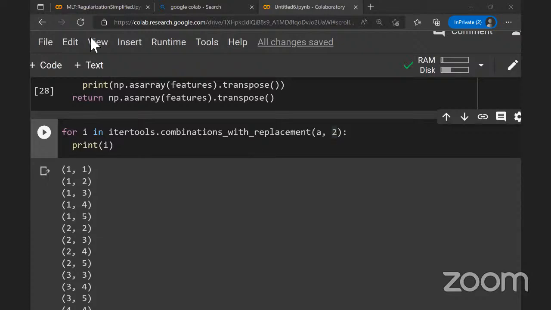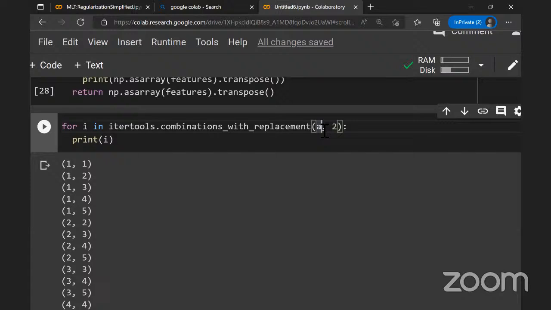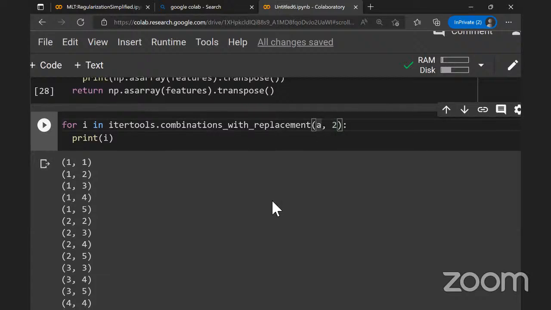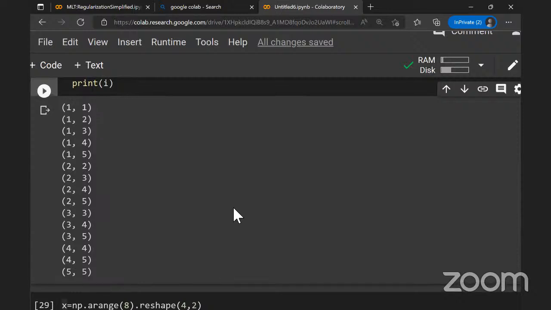Okay, great. So I was going over this combinations with replacement function. It's a utility function provided to you inside itertools. Please notice this. A has 5 elements, 1, 2, 3, 4, 5. And I'm going to get the combinations of 2 elements at a time from this array A. It is going to go through all possible combinations. Now you can see 1, 1, 1, 2 up to 5, 5. All combinations are there. Is it understandable?